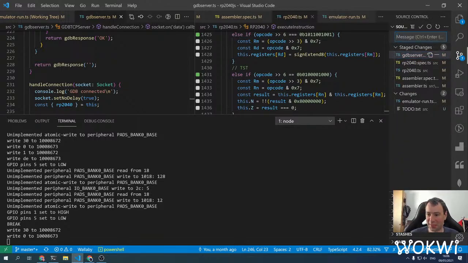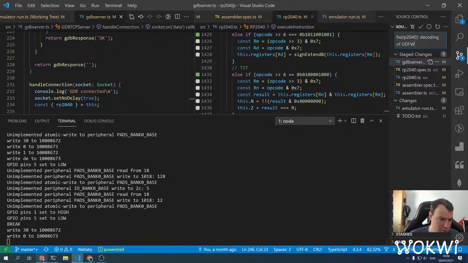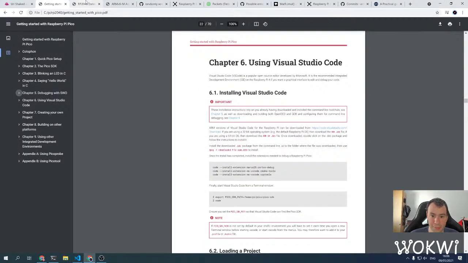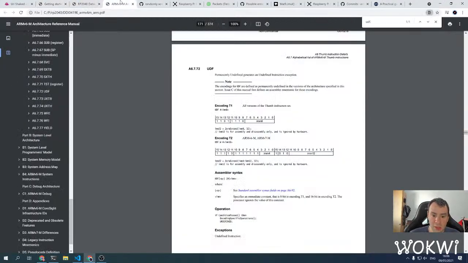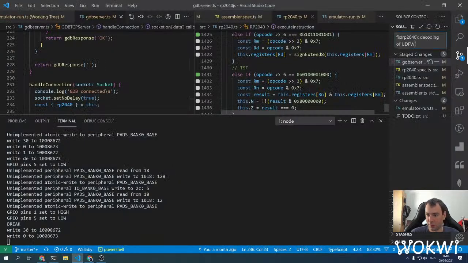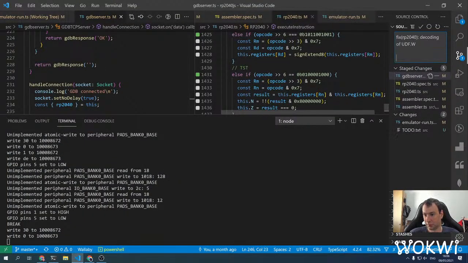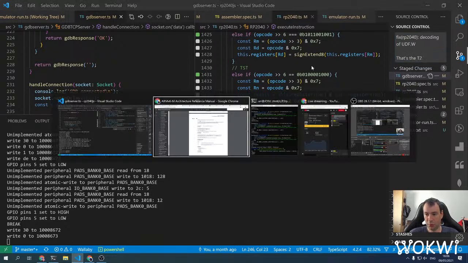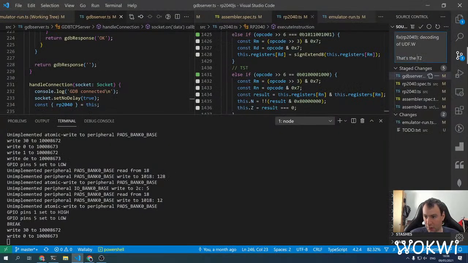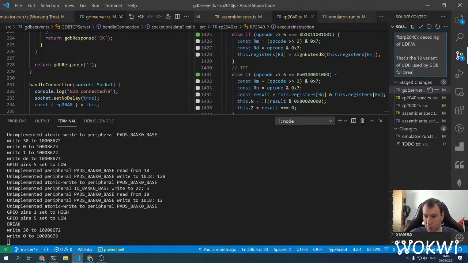So fix rp2040 decoding of the UDF.W. I think that's UDF.W. Yeah, UDF.W. That's the T2 variant of UDF used by GDB for breakpoints.